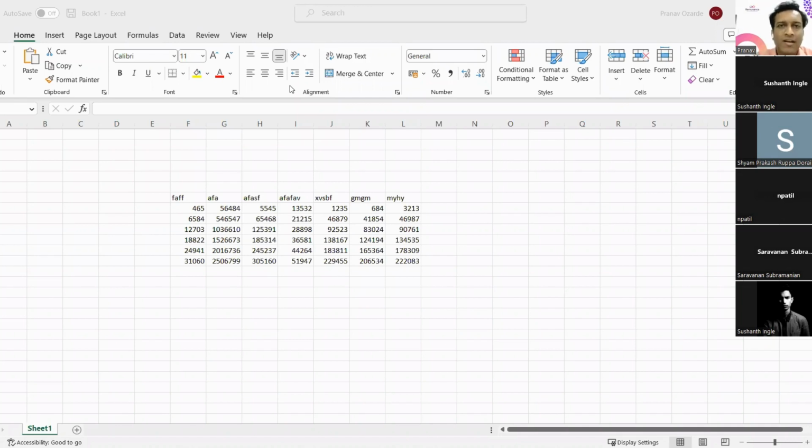I welcome you all to this session called Excelling in Excel. The topic is regarding how to use Excel efficiently. That's what we are going to discuss today.